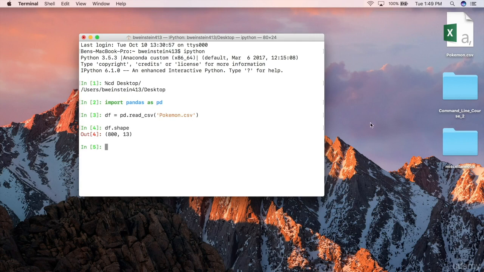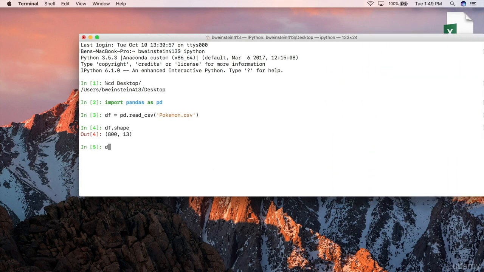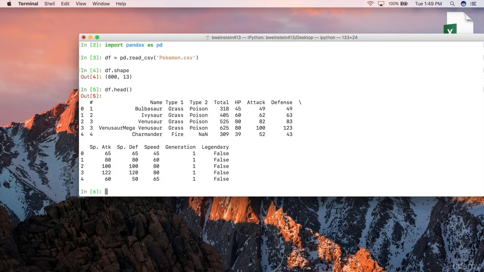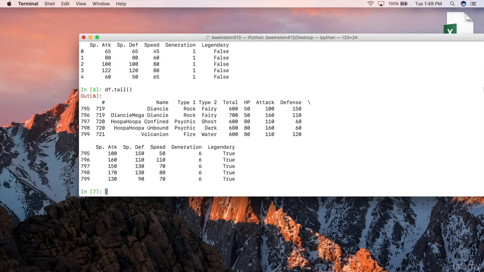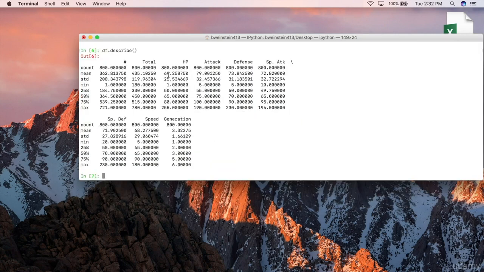Let's go ahead and display the head of this data set. And let's go ahead and display the tail of this data set, meaning the first 5 lines and the last 5 lines. Let's go ahead and type in df.describe, and with the .describe method, we can see some basic statistical analysis performed, such as the number of rows in each column, which is 800 across the board. We can see the mean, we can see the standard deviation, we can see the minimum value, and we can see the maximum value column by column.